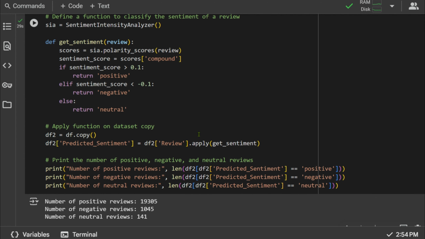The output shows that most reviews are positive, 19,305, while negative, 1,045, and neutral, 141, reviews are much fewer, indicating that customers generally had a good experience.